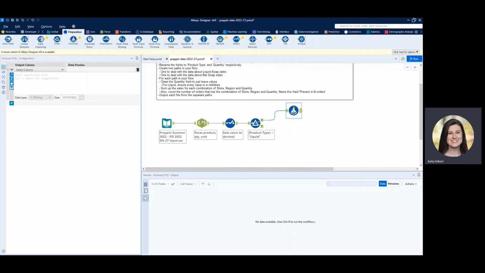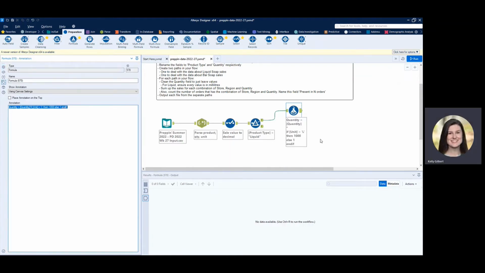We'll get rid of that summarize tool and then use a formula tool. We'll just use a conversion factor to get all of our values into milliliters. I'm going to overwrite the existing quantity column, and I'm going to take the original quantity times a conversion factor. So if the unit is liters, then we're going to multiply by 1,000. Otherwise, we'll multiply by 1 to keep the original value. And we'll annotate that.